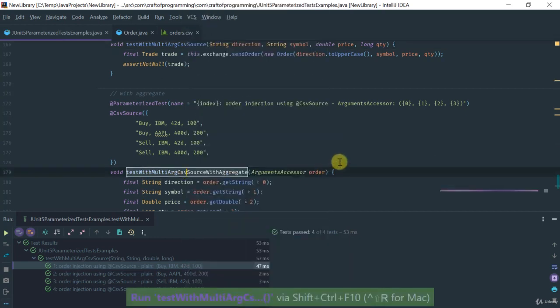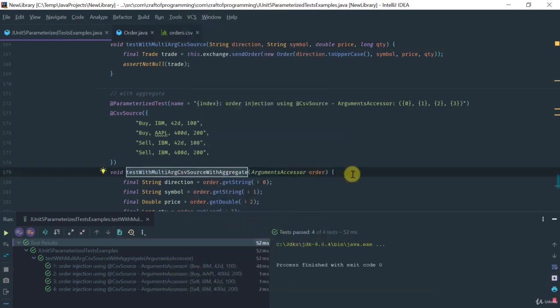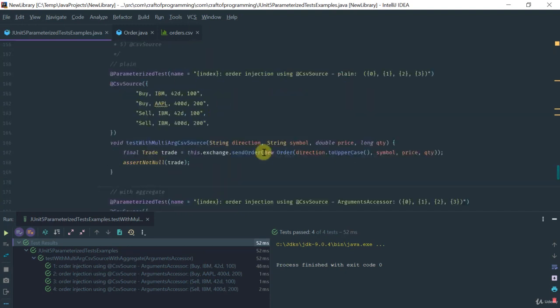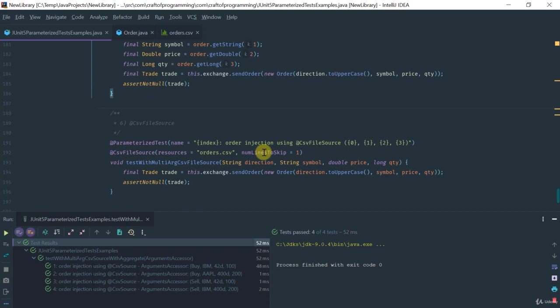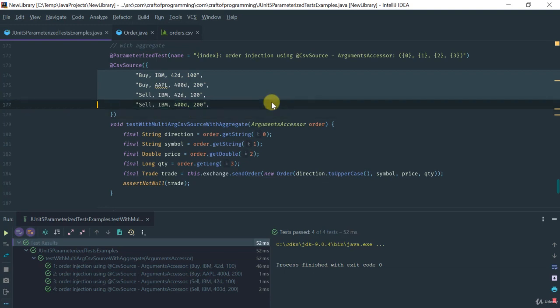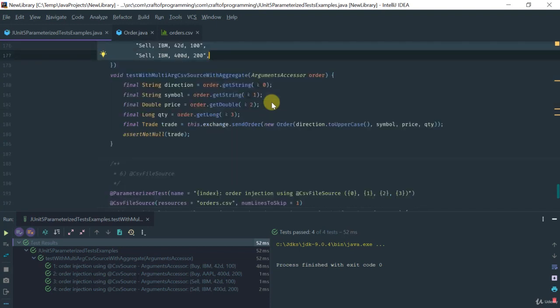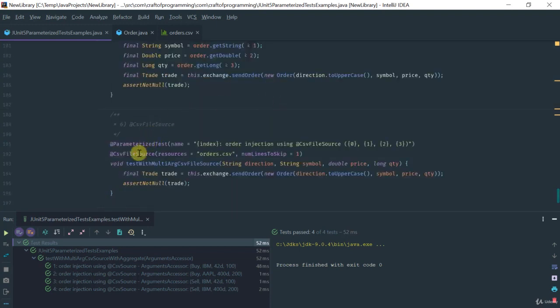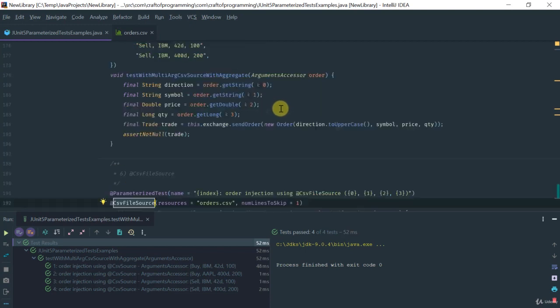So again, if I run this, then notice that it passes, and it's pretty much the same output as you would expect as here. So another way that you can do the exact same thing is, instead of using a CSV source, especially since you can see that this would be completely unmaintainable and really hard if this is a very, very large list of parameters that you want to inject, for that purpose there is the CSV file source, which, as the name implies, enables you to read the CSV off of a file as opposed to from the test itself.